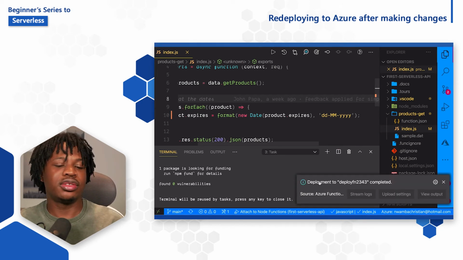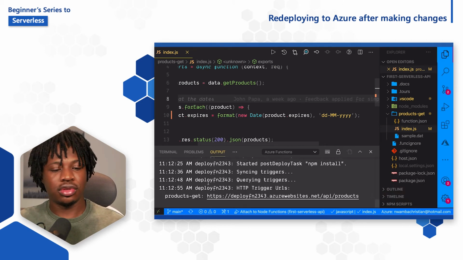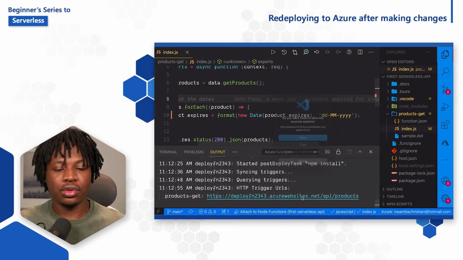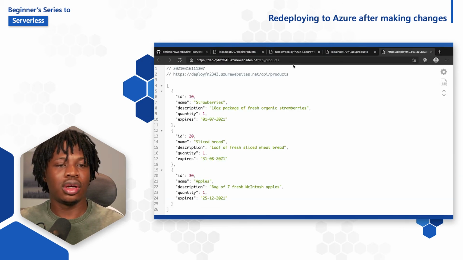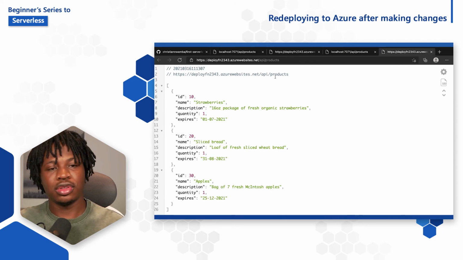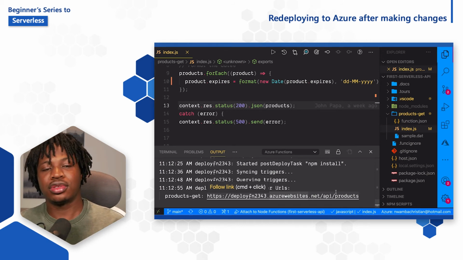Once the redeployment is complete, you should see a message showing you that that's the case. So just click on view output to see all of your deployed endpoints, and then click on one of the endpoints, open it in the browser, and you should see that compared to the previous one, the date format has changed to day, month, year. And that is how you deploy your Azure functions to Azure.